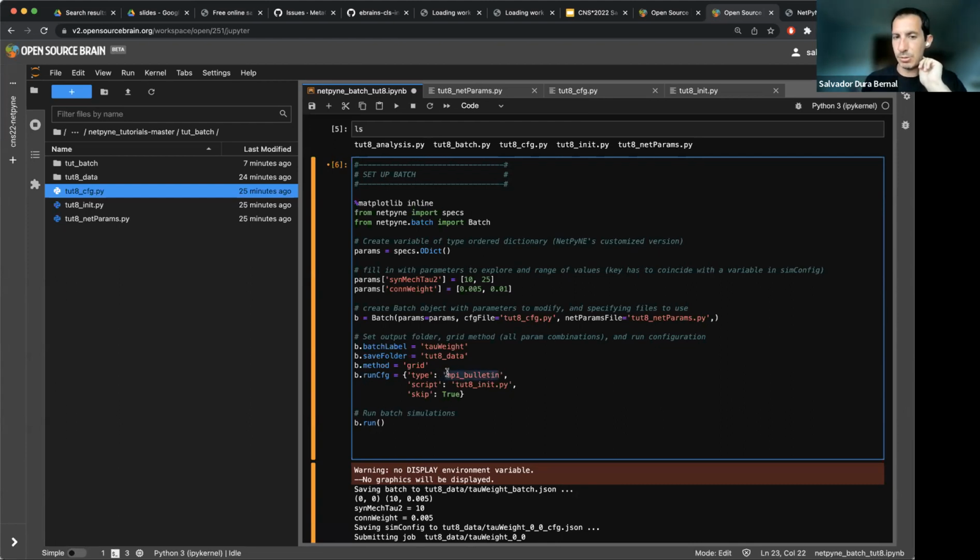You have other options like MPI direct, where you just run using whatever MPI resources are available. And you can also use, for example, Slurm, which is a workload manager for supercomputers. So you have examples of all this in the documentation and within the examples folder in NetPyNE.